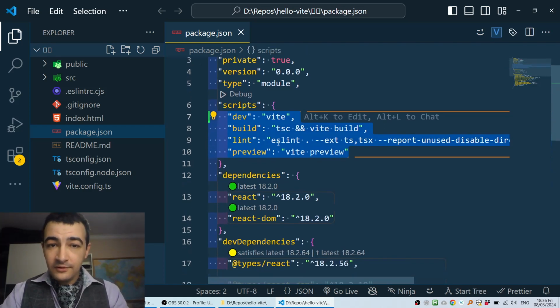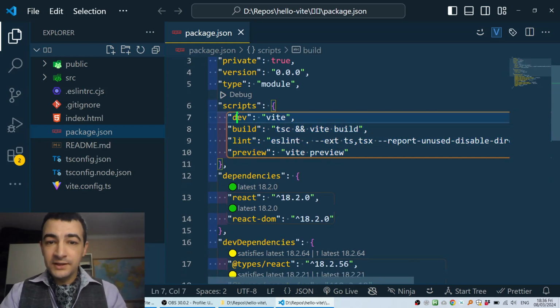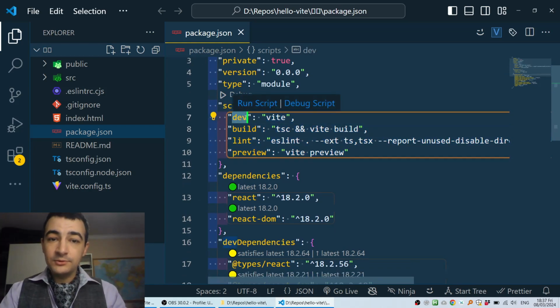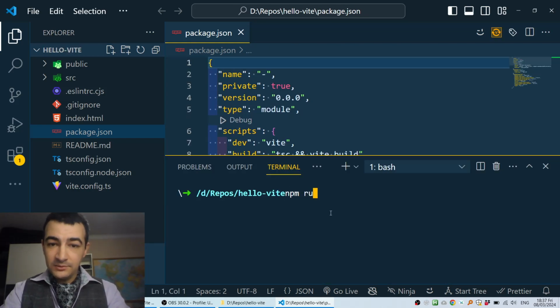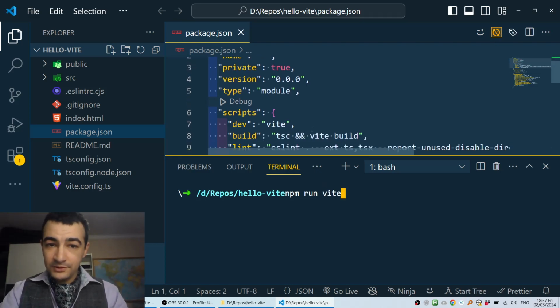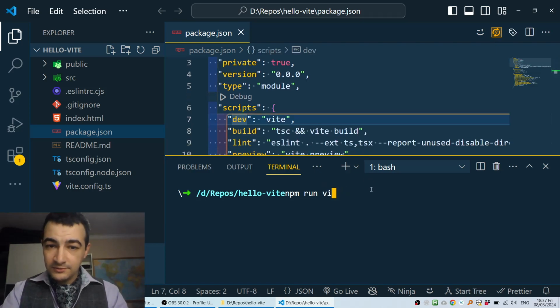Let's look at the scripts that we have here. We're going to have three or four here that are very interesting. Dev, we see, is going to be the most important one because this is how you run the code. So let's do that. npm run, and the name of the script, which is dev, not Vite. npm run dev.